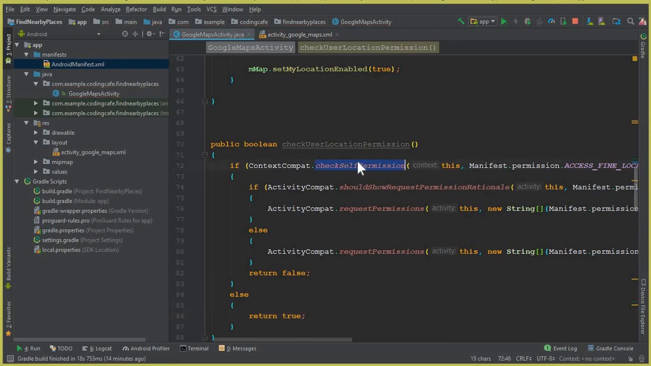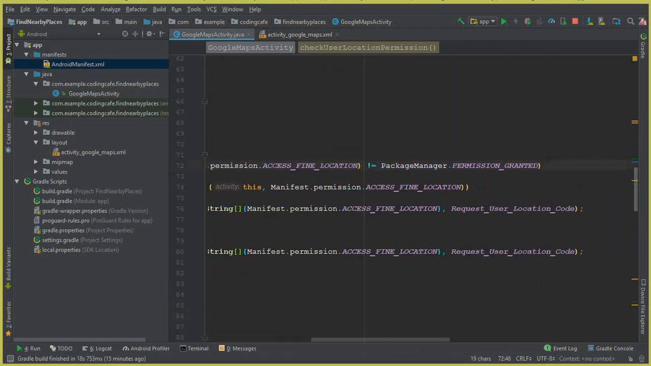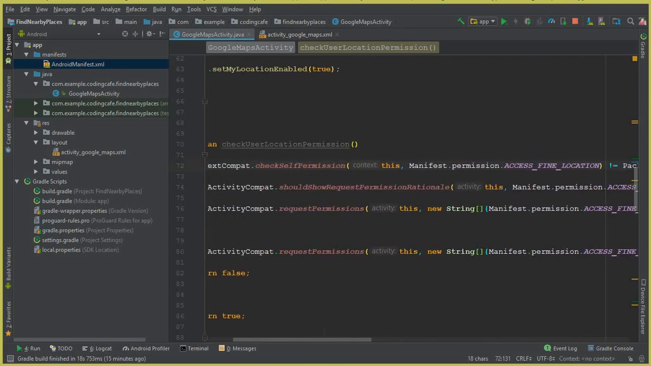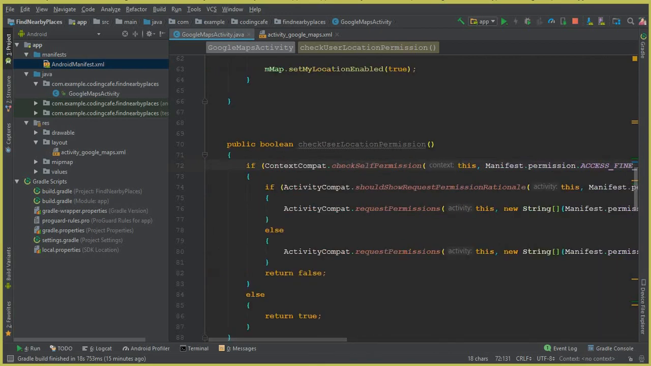So here the checkSelfPermission method returns PackageManager.PERMISSION_GRANTED. If it returns permission granted, then the app proceeds with the operations, and if the app does not have the permission, the method returns permission denied, and the app will ask specifically for the user permission. shouldShowRequestPermissionRationale means this method returns true if the app requested permission previously and the user denied the permission request. So it will return false if the user selected the don't ask again option when previously asked for permission.